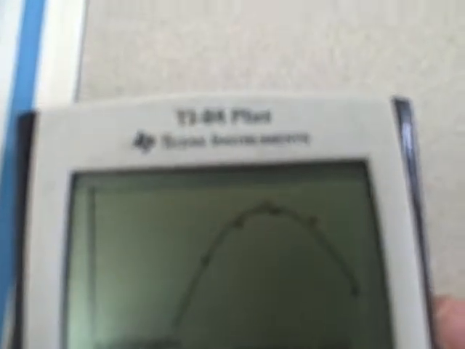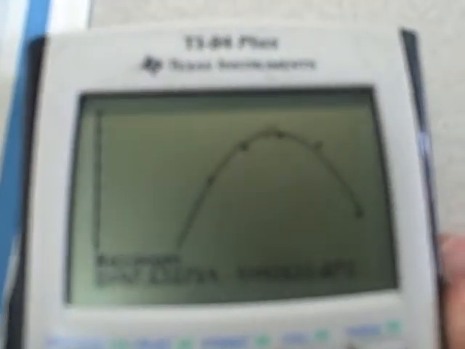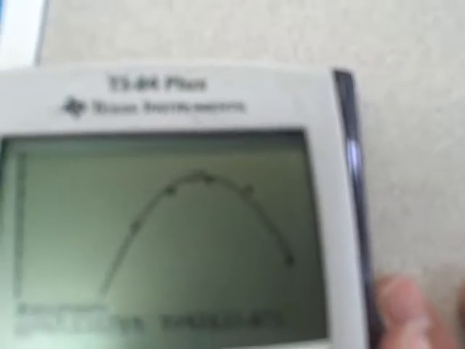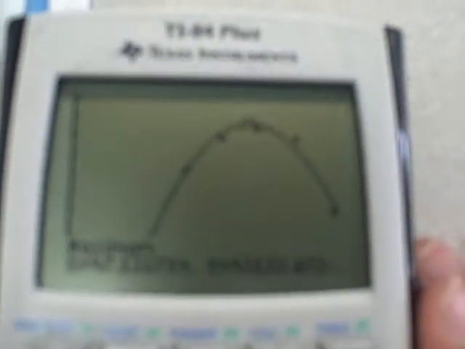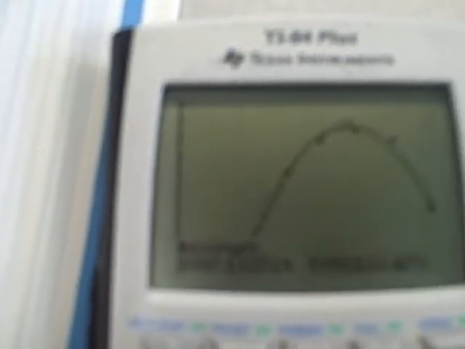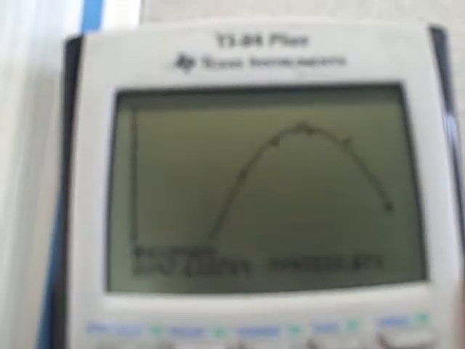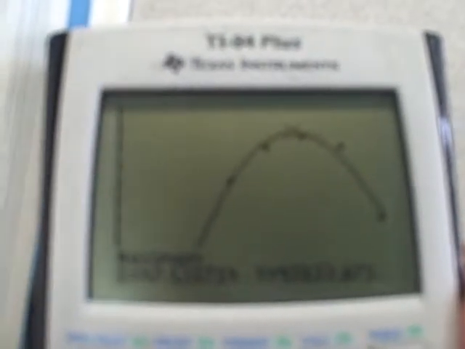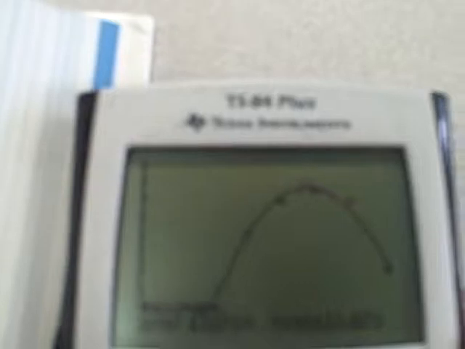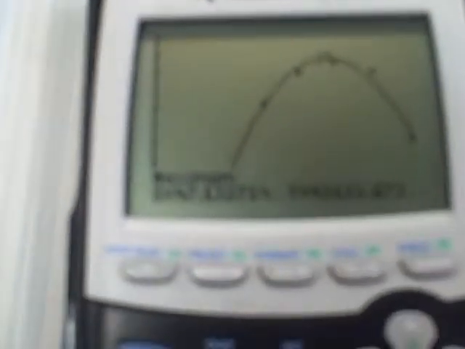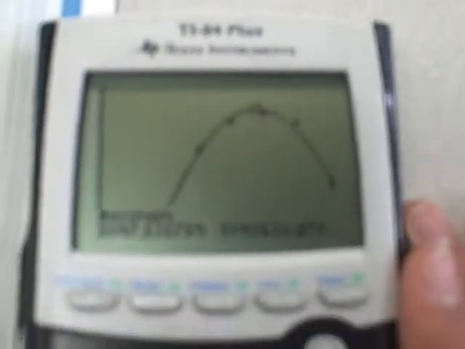Question D says use the function found in part B to predict the peak income. The thing that we just did will also give you the peak income, which is $43,133.67. And so that is your answer for C and D.